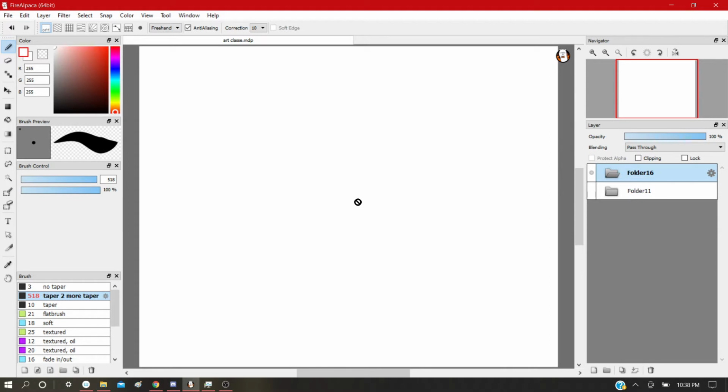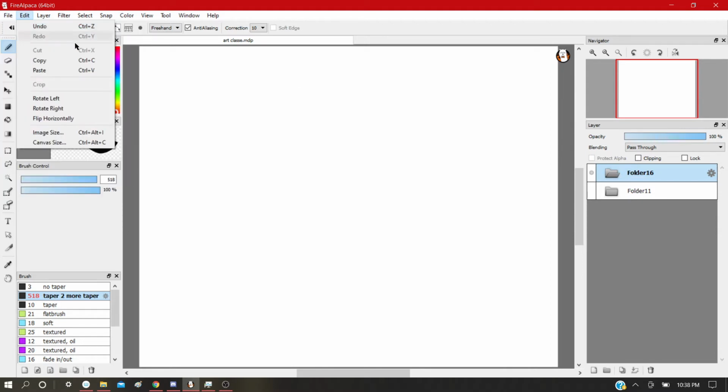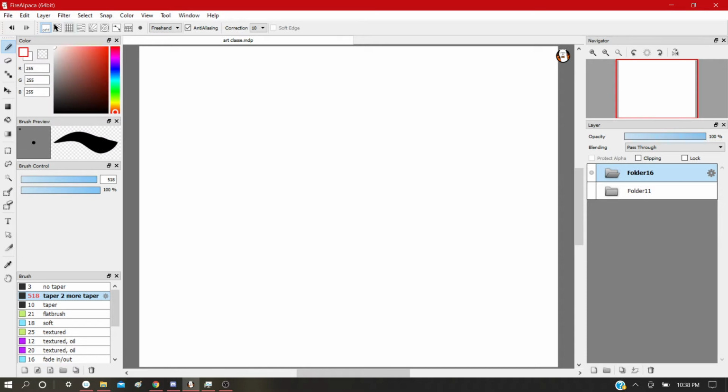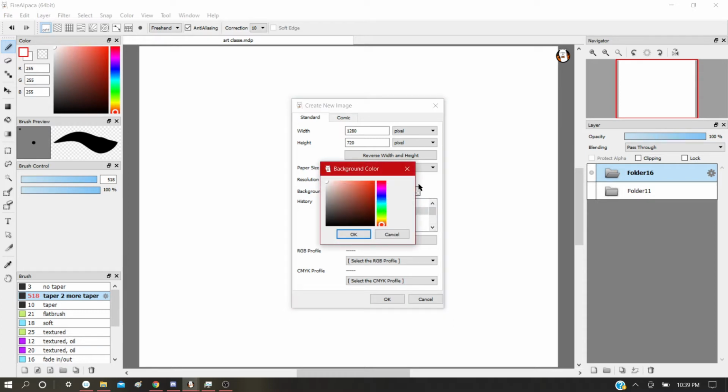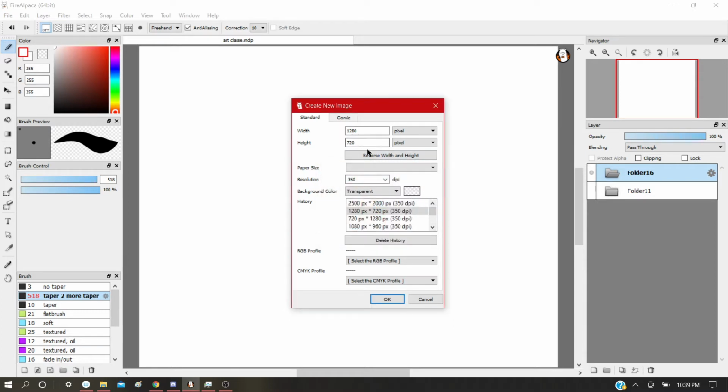All right, so first, when you open the program, you're not going to have a file. You're going to hit File, you're going to hit New. You're going to do whatever little settings you want. I usually like to go for just a regular 720. For the color, just go for transparent because it's just a lot more convenient.